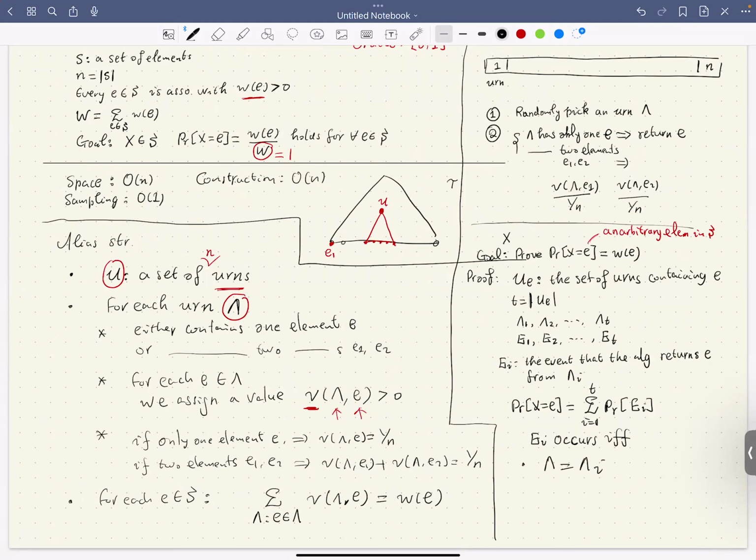So now I can say this is the first thing that should happen. You see what I'm saying? And then the second thing that should happen is that the second step picks E, right? So these two events, both of them happen if and only if E_I happens. This is if and only if, right?